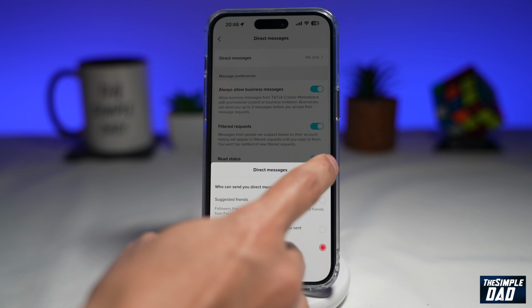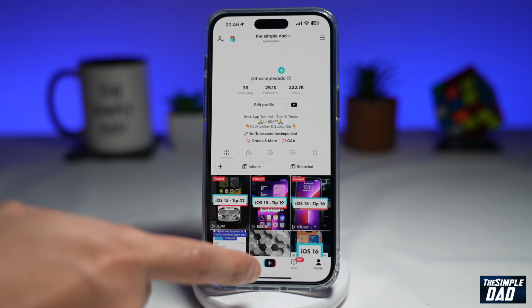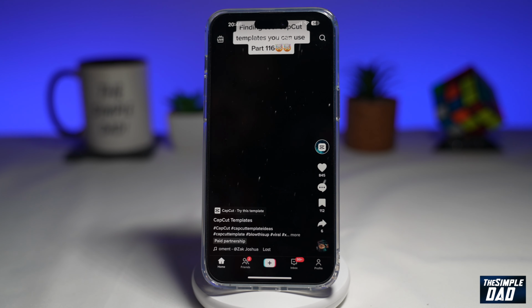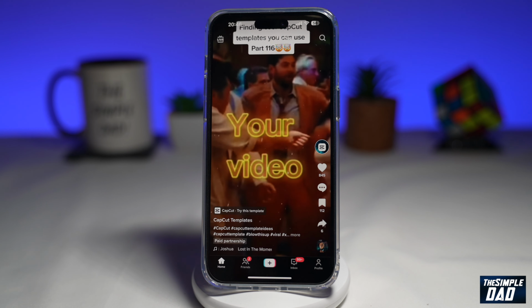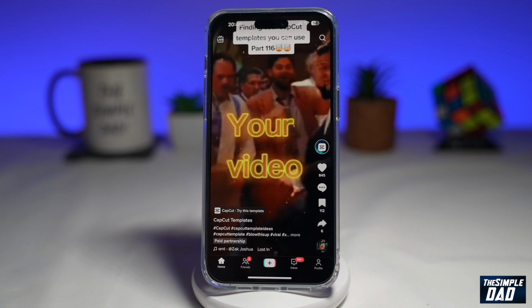Now tap on the X, and now go back to your TikTok page. Now once you do that, no one can send you direct message on your TikTok app. And there you go, that is how to turn off all direct messages on your TikTok app.